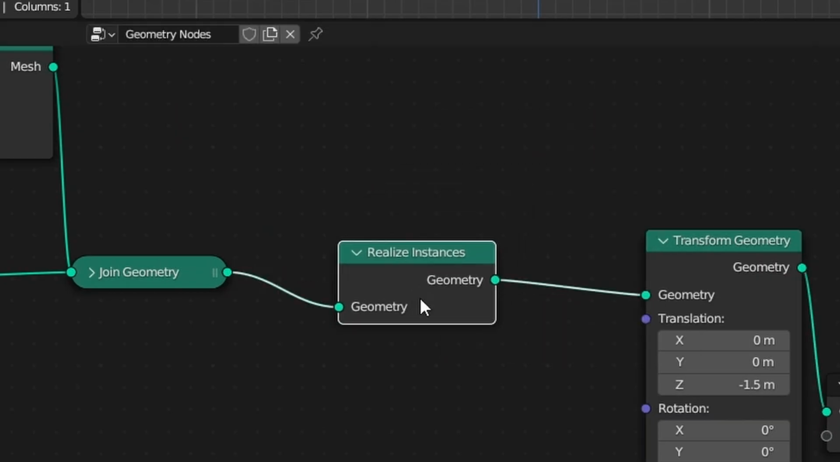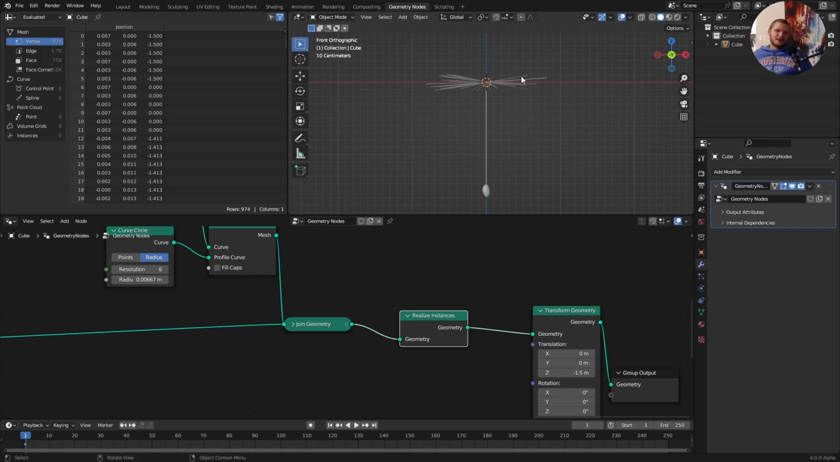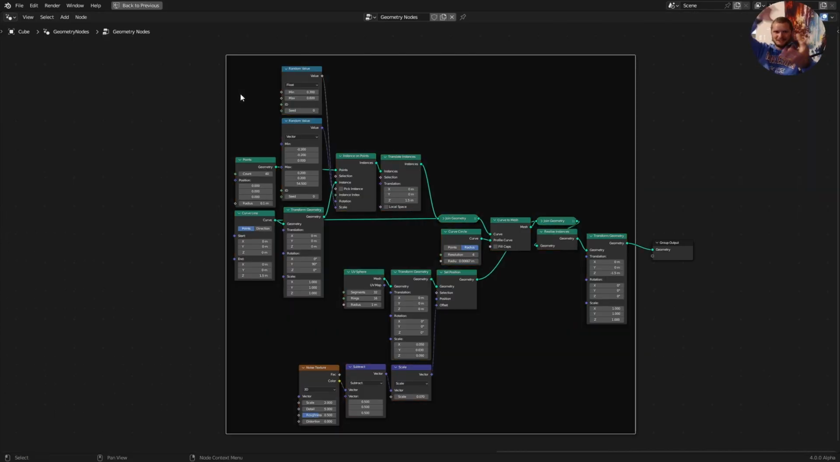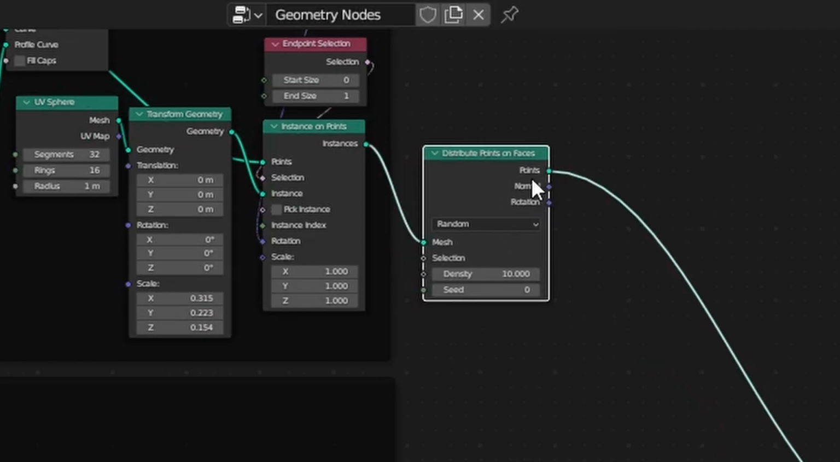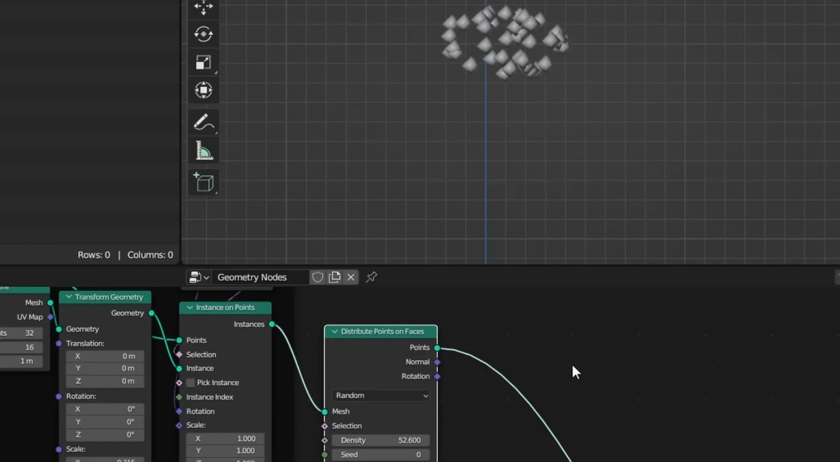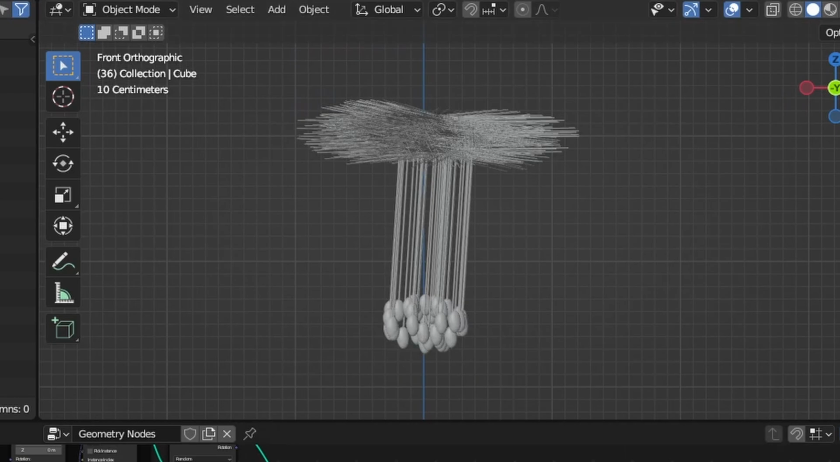Add a realize instances so that this is all nice geometry. Think of this as basically the seed with the propeller, and now we have kind of the framework to make the animation, finally. This is what we want to add seeds to. Distribute points on faces, gonna bring up the density. So you can see we get this kind of weird looking situation.